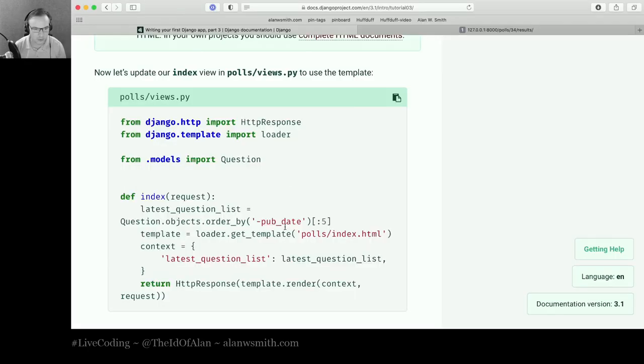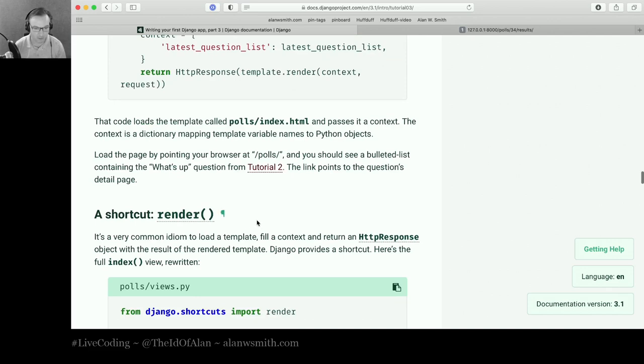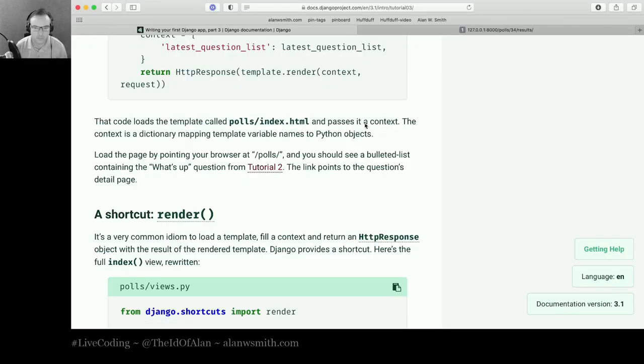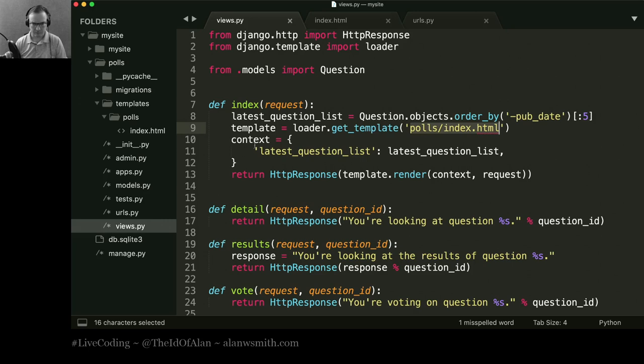It's a lot of code with no explanation. I'm just gonna keep railing on this. That code loads a template called polls index, right? Polls index, yes. The context is a dictionary mapping template variable names to objects. Okay, I like that they're named the same. Didn't really explain what this was earlier.